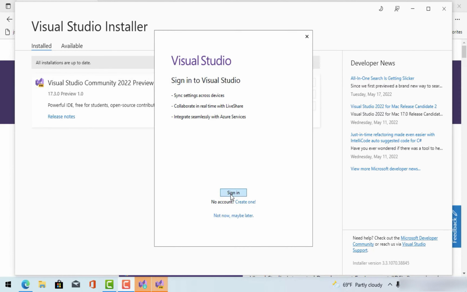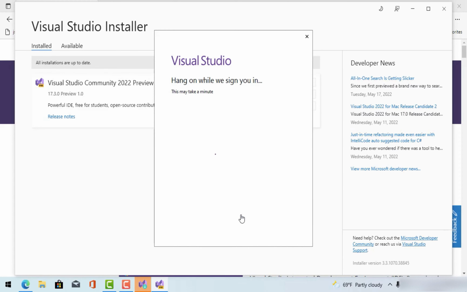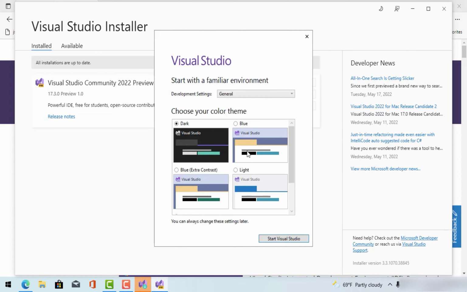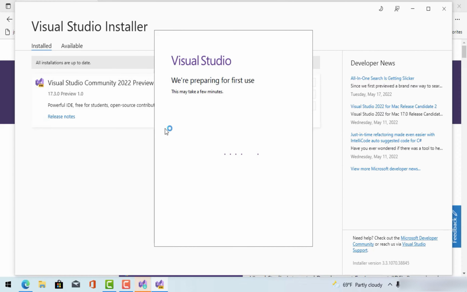Alright, you can see we have this dialog box that appears whenever Visual Studio gets fully installed. Here you can see different types of themes. I'll just select the light theme, and you can go ahead with any theme that you like. Click on Start Visual Studio.